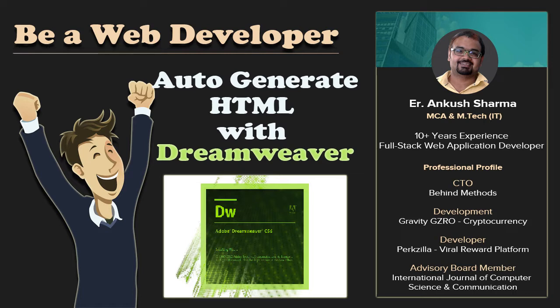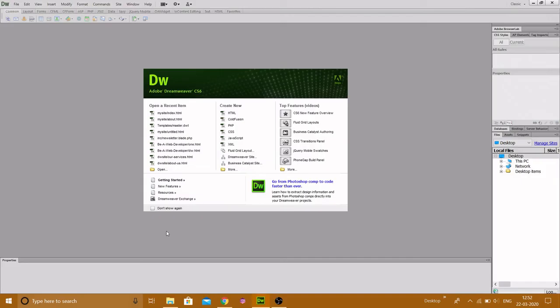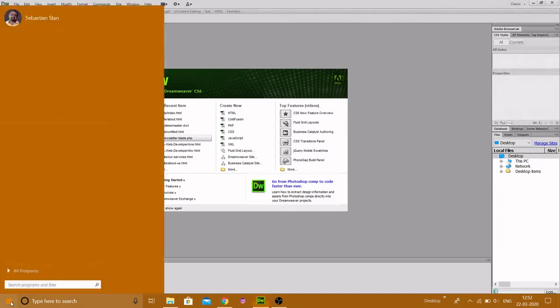Anyways, in my previous video, I promised we'll make a small website in Dreamweaver. So here we go. I have already opened my Dreamweaver and we are going to make a website in this. Before making a website, let us define a structure.